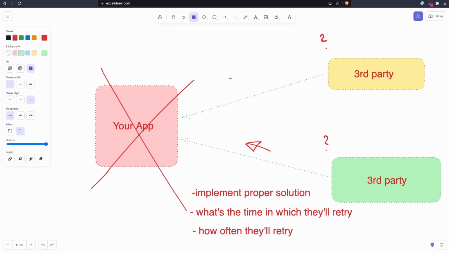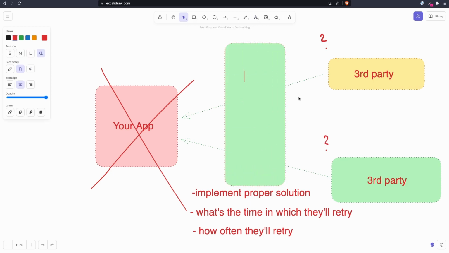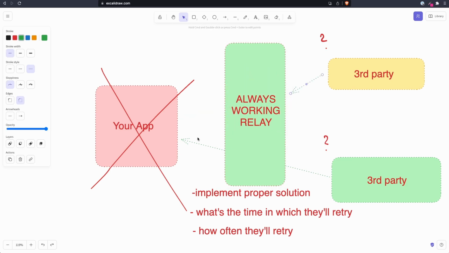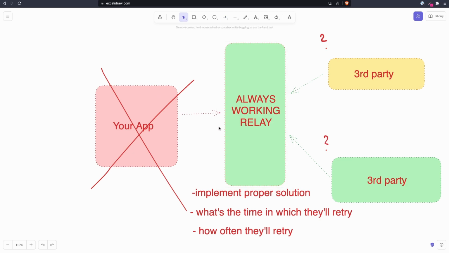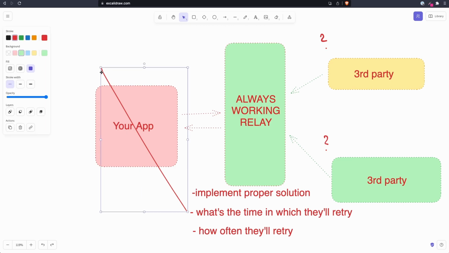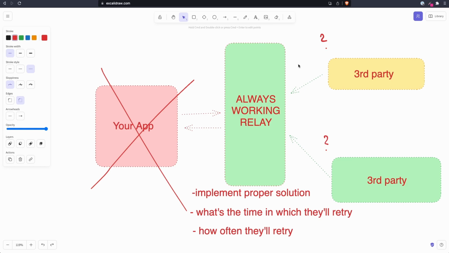What if between our third parties and our app, there was some always-working relay or something like that? And that relay would always accept the payload and keep that locally. And your app would just communicate with the relay whenever there is a chance, whenever both of these are online. Well, basically, whenever your app is online. And this way, even if your app goes down, you're still gathering all of the information about the webhooks. That seems fun, doesn't it? Well, let me show you how to implement that.